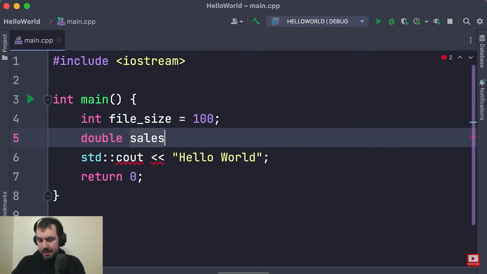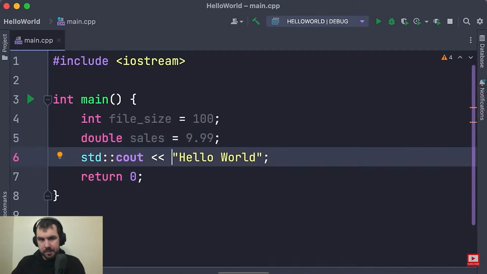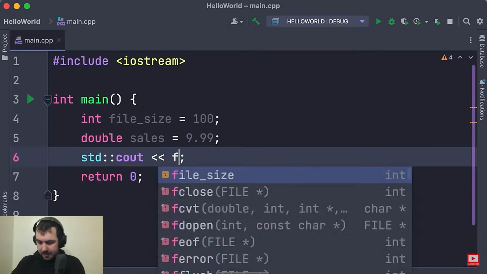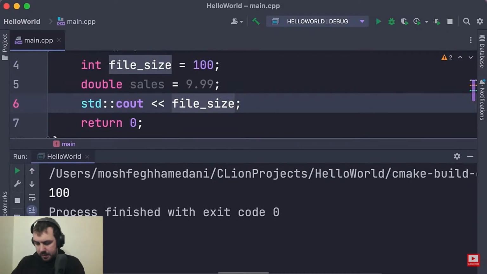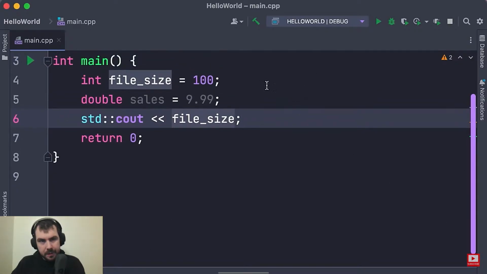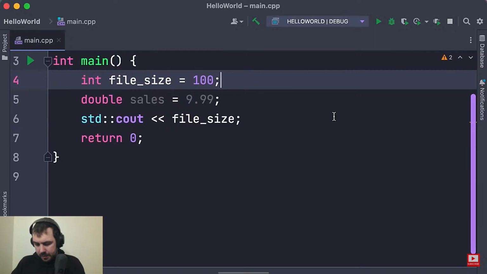So I'm just following along blindly. Now we're going to call this cells and initialize it to 9.99. Okay. Now that we have two variables, we can print them on the console. Let's print file size. Run our program. We see 100. Beautiful. Now, while initializing variables is not mandatory, it's a good practice to follow.